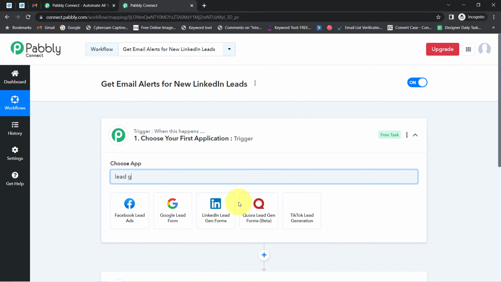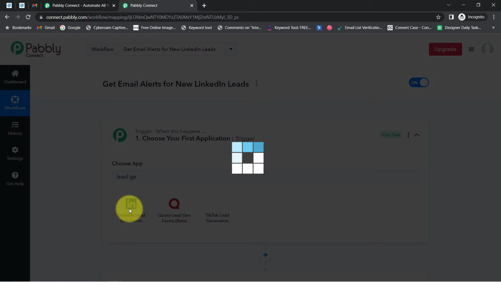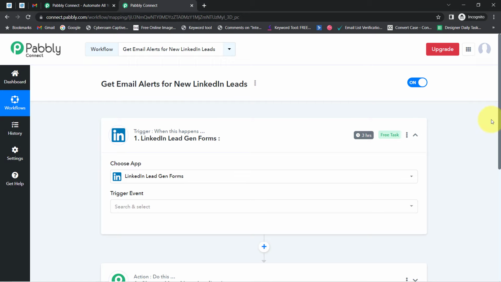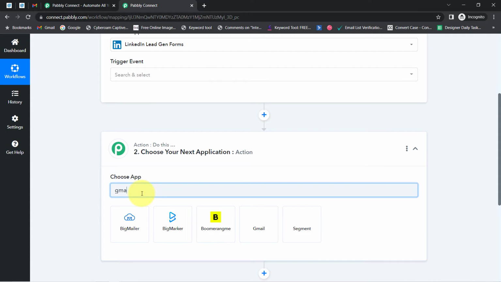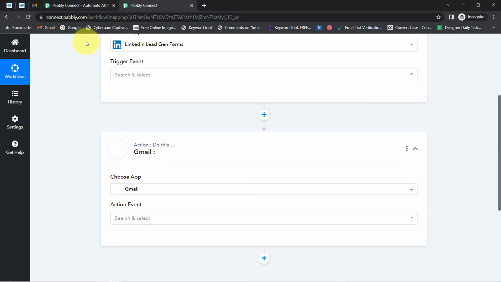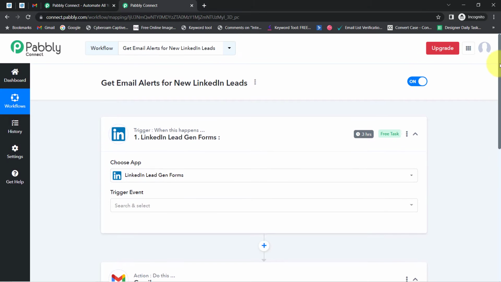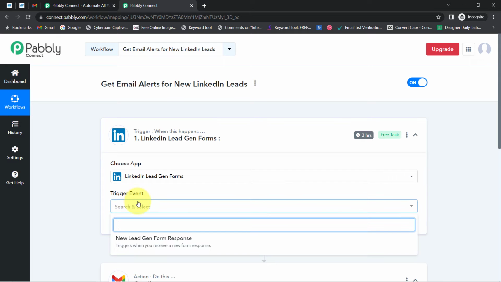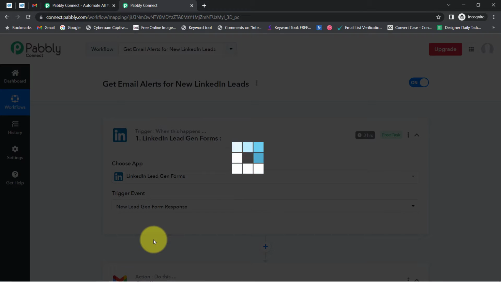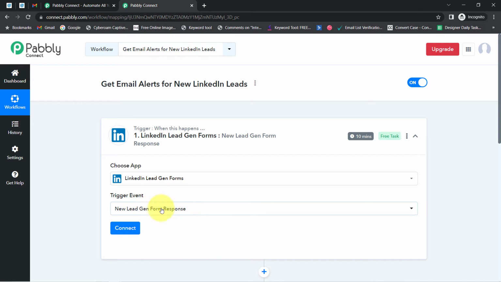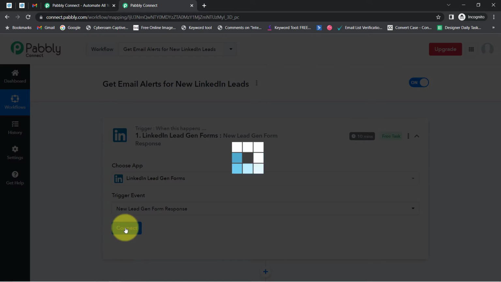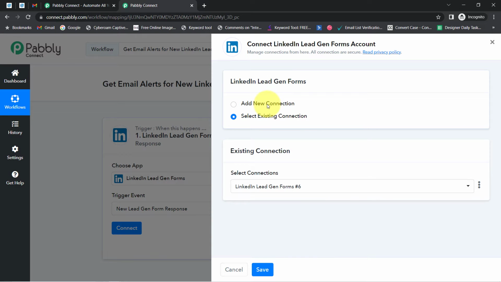So firstly, I am going to select this application, and in the action I will select the Gmail application. Now the idea here is I'll have to connect these two applications one by one with Pabbly Connect. Okay, so firstly I will select the trigger event, that is new lead generation form response. I want that as soon as any new form response is submitted here, those details should be captured via Pabbly Connect. For that, I'll have to build an integration, build a connection.